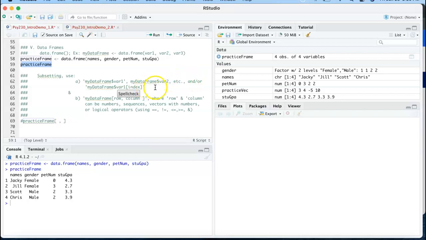Okay, so you can pull out whatever variable you want that way. Let me show you an example of that very quickly. I'm going to run that down here on the bottom of the script. So I'm going to do practice frame $, and notice here I put the $, and a little box pops up with all the possible variables. So I can pull out whichever column I want. So let's pull out the names. I'm going to highlight that, run that code, and my output is Jackie, Jill, Scott, and Chris, which are the values in the column names.